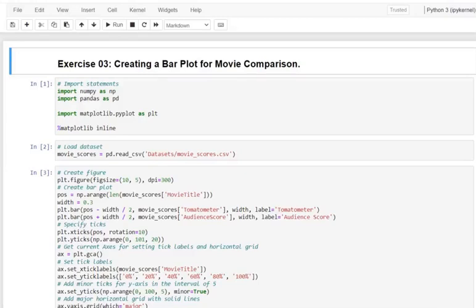Okay, dear friends, in this exercise, we will create a visually appealing bar plot. We will use a bar plot to compare movie scores. You are given five movies with scores from Rotten Tomatoes: the tomato meter, which is the percentage of approved tomato meter critics who have given a positive review for the movie, and the audience score, which is the percentage of users who have given a score of 3.5 or higher out of 5. So compare these two scores among the five movies.